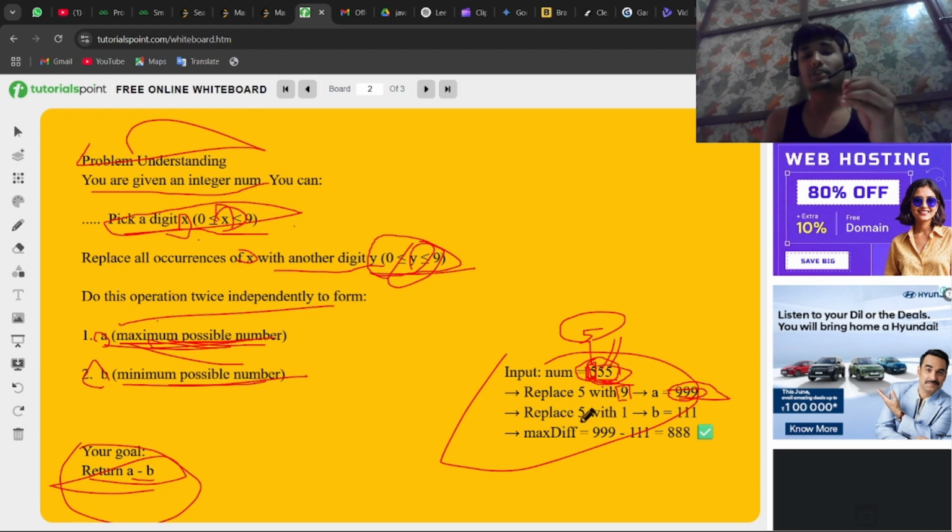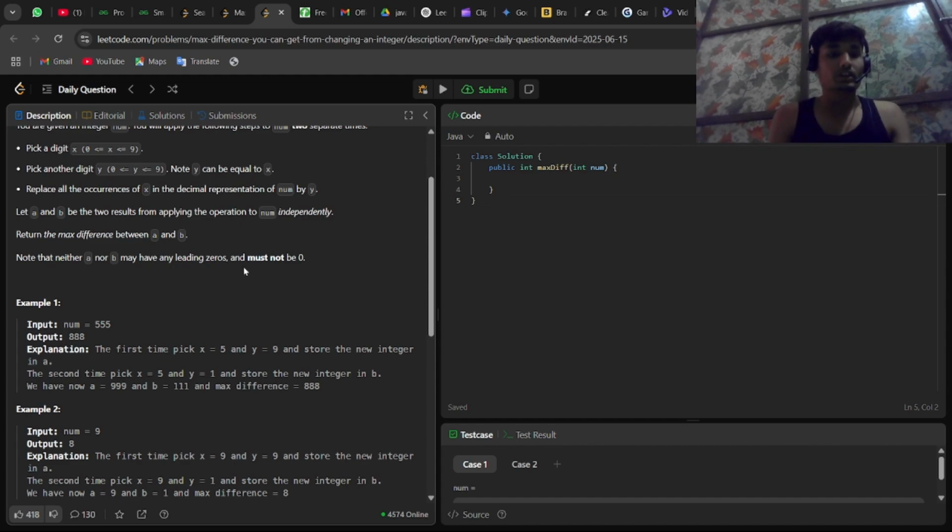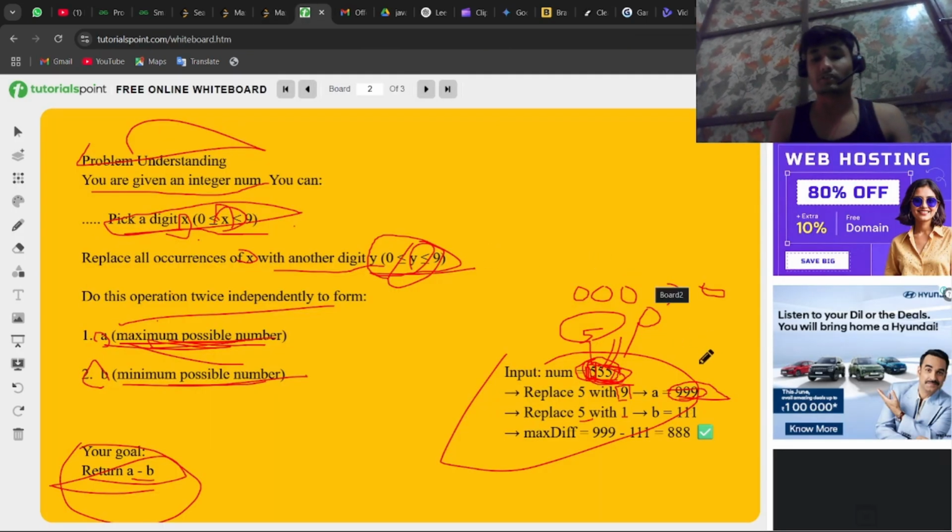Similarly, if we replace this 5 with 1 in this number, this 5, and this 5, then what will we get? We get 111. Why are we not taking 0 here? Because if we take 0, then all the 5s are replaced with 0, which means ultimately we will get 0. And we have a note that the number must not be 0, not in any case, not in case A, not in case B. So that's why we are taking 1 here.